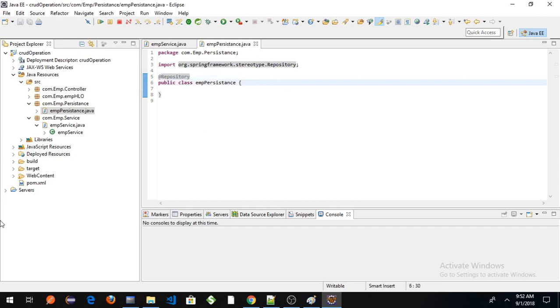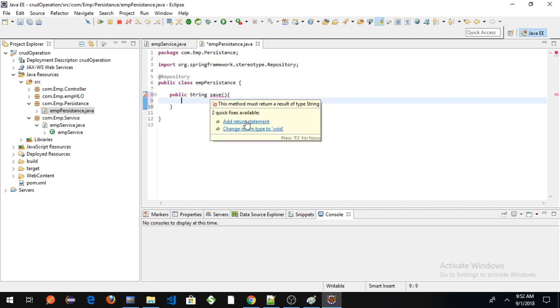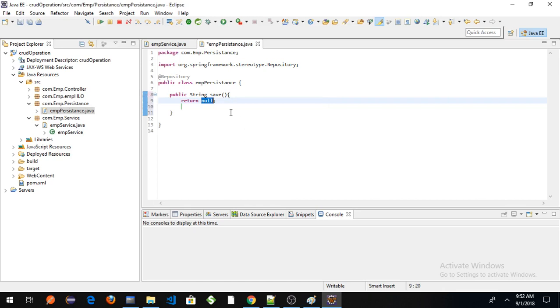Now what I will do is, here also I will take one method, public String save. Okay, now what you will do is just add a return statement. I'm taking here as "insert".